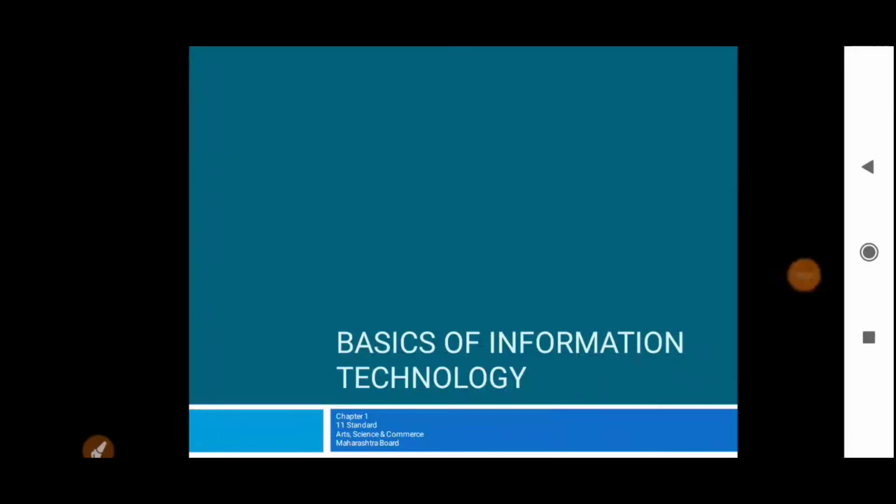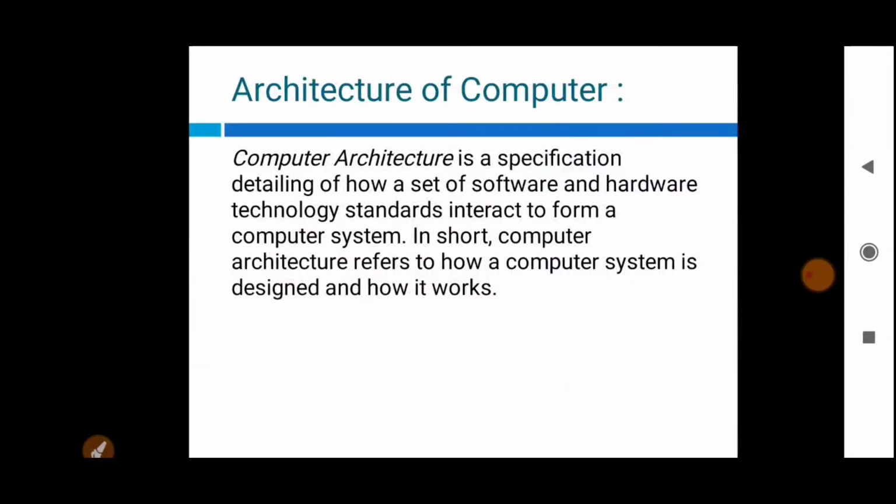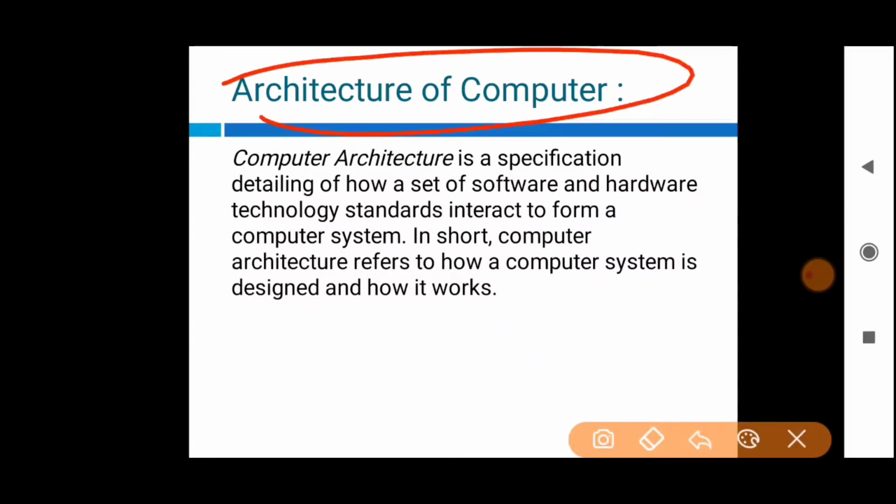Students, welcome to the session of IT. Today we'll be continuing with the first chapter, the basics of information technology. So in today's session we will be learning about the architecture of the computer.